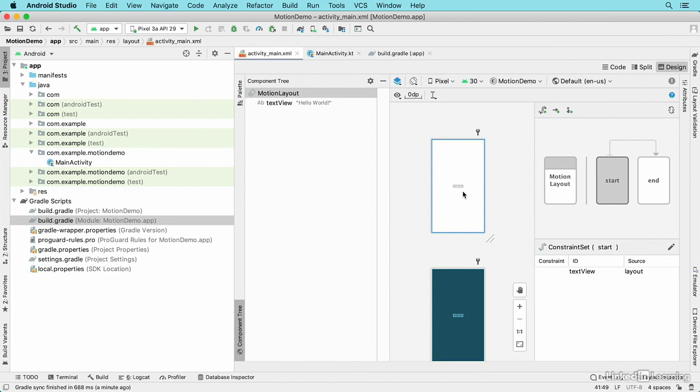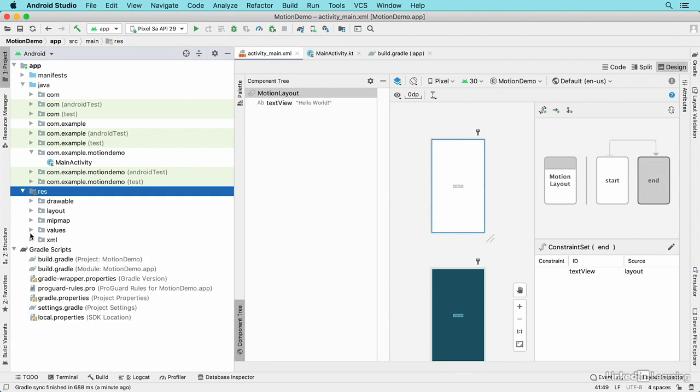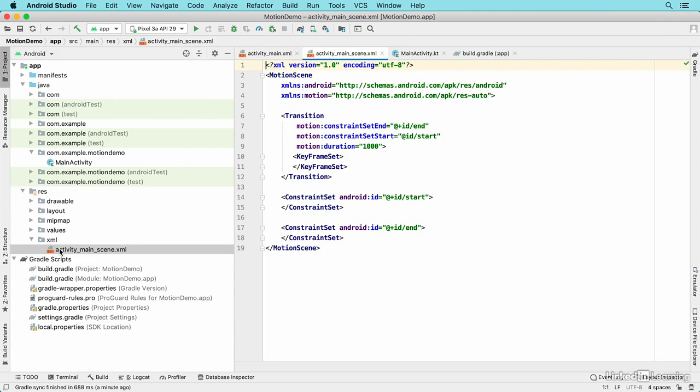Instead of seeing just the design view, you'll now see this motion layout UI. You'll have two states labeled Start and End. And then if you look in your Resources directory under XML, you'll see a file has been created called Activity Main Scene. And it has definitions of transitions and constraint sets. Those two states that you saw in the user interface are the constraint sets with IDs of start and end.